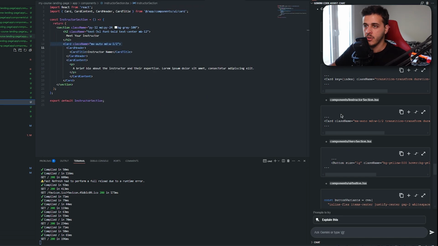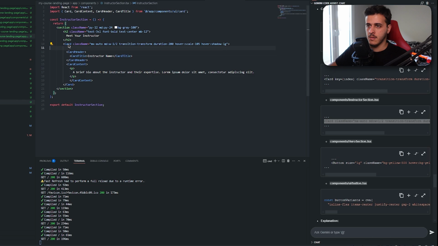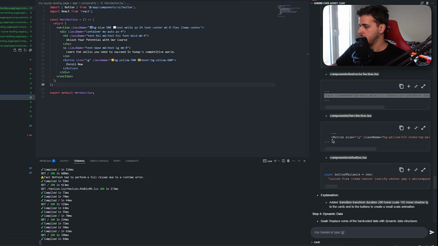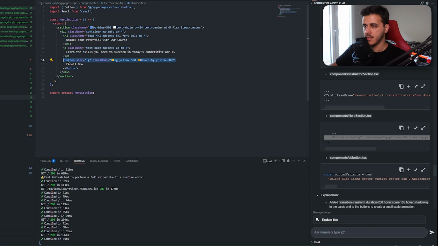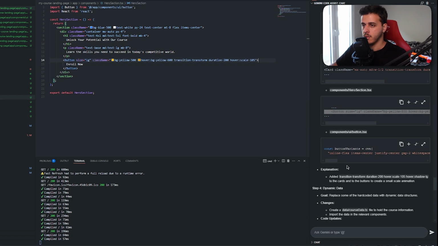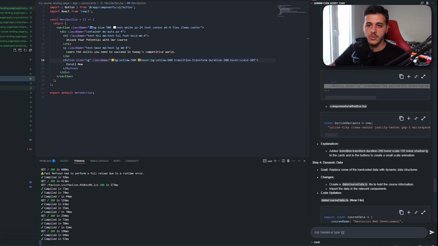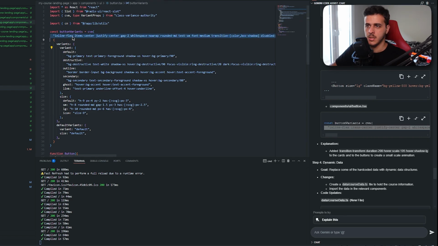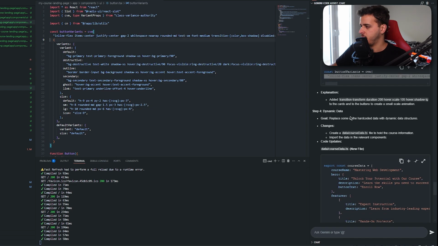So this is the instructor section. You want to replace these with, I don't know, this, I guess. Okay, so Control C, Control V works a little better in this case. Then you want to go to the hero section and you want to get this line and replace this button. All right, so we did that. And finally, we want to go to UI button and we want to add on the CVA, we want to add this. So it's pretty much the same thing.